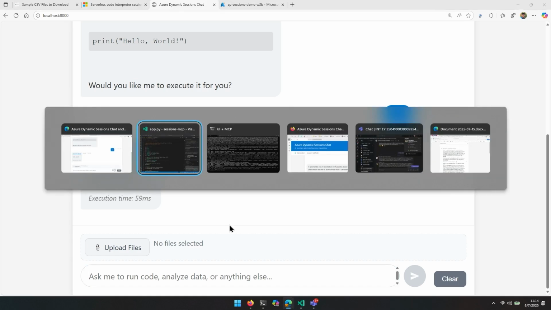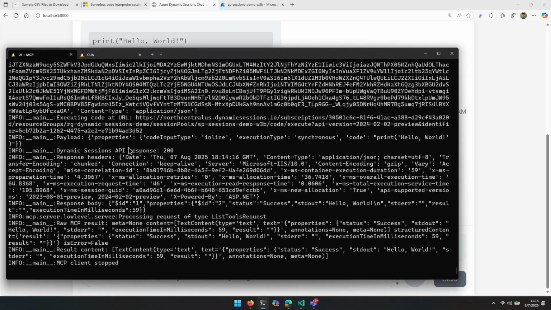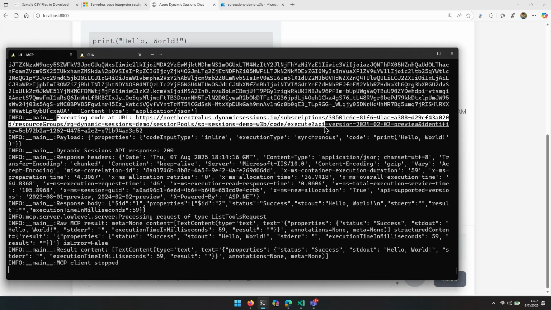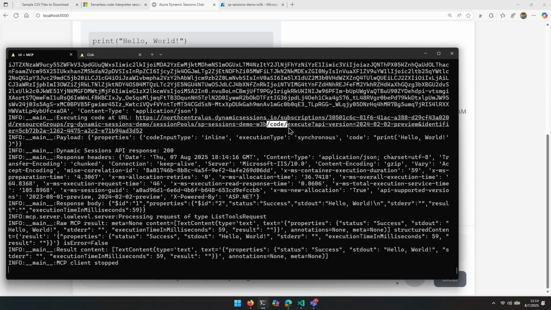And what we can now look at here is the backend, and you can see that it's actually going and executing the code, right? You can see the management URL that I showed you earlier, and then it appends code execute, and then it submits the payload.